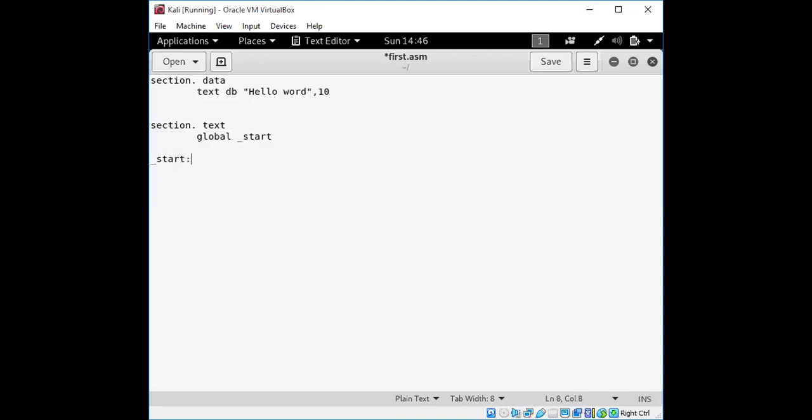Start. So the start, you can say, will have a main part, the main program. Then next we'll start with the actual instructions. This will be a variable where I need to display this hello world, with the label start.